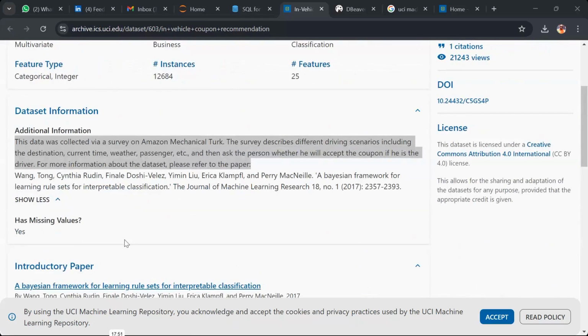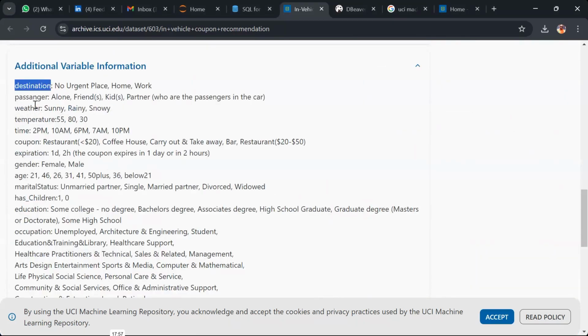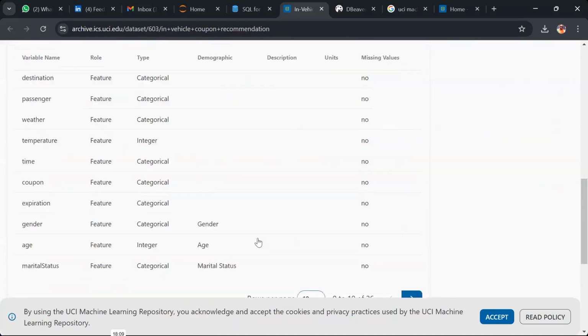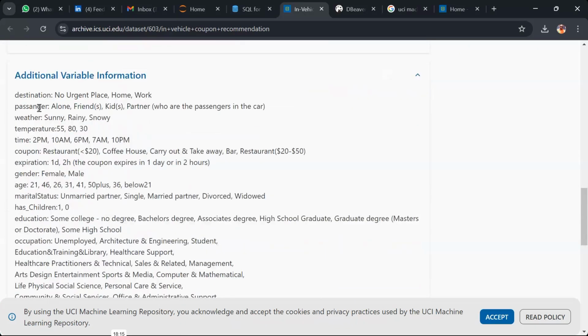Now, in this data, if you see how many variables we have: destination, passenger, weather, temperature, time. Destination is where the customer is going: the customer is traveling to home, or to work. We have all those things or not? Passenger: does the customer travel alone, with friends, with kids, with a partner? At the time of traveling, how is the weather? It is sunny, rainy, and snow. What is the temperature? What time is the customer traveling? At 2 p.m., 10 a.m., 6 a.m., 7 p.m., something like that.